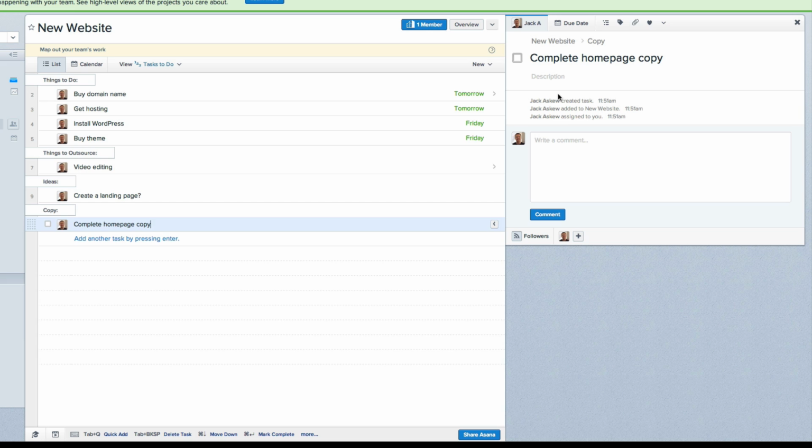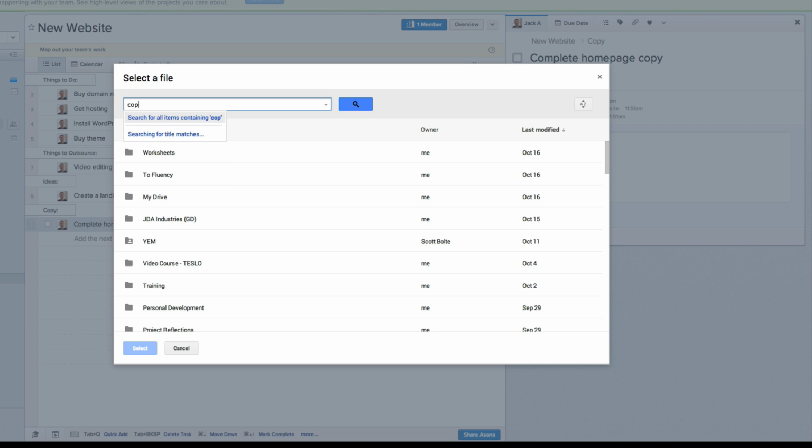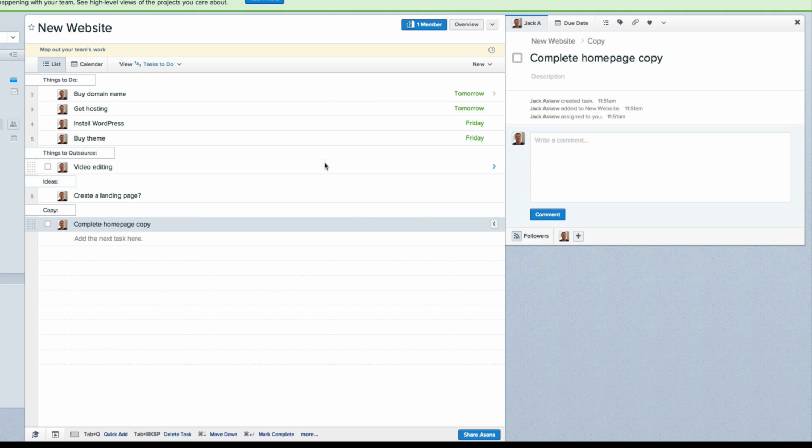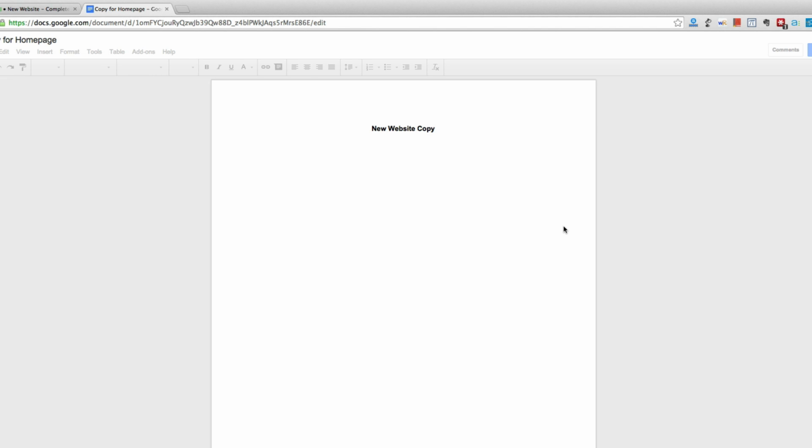Now, what I want to show you as well, the great thing about Asana is that you can attach documents. So you can attach them from your computer, from Dropbox, Google Drive, or Box. So I'm going to show you an example of attaching through Google Drive. So you can see the app has started. It's got my different folders here. And I'm just going to show you copy for website. Sorry, it's actually copy for homepage, which is here. Click that, and it is attached. You can see it's already open here. If I close that down, click here, it just automatically opens your Google document. And you can work on this straight away.